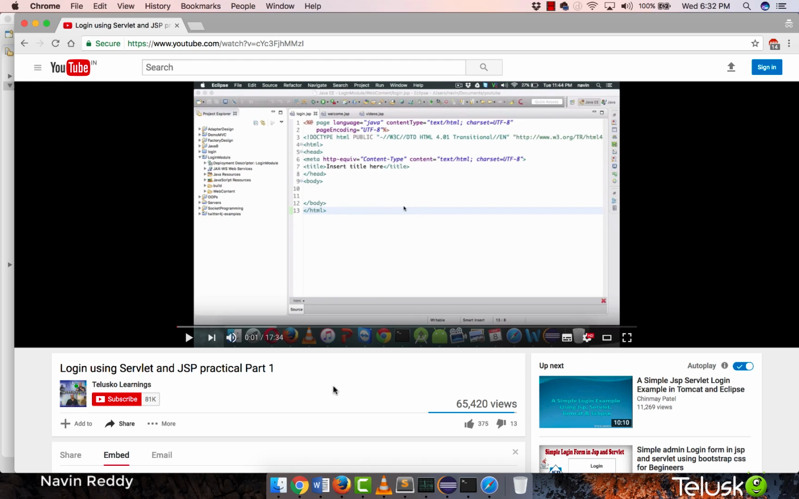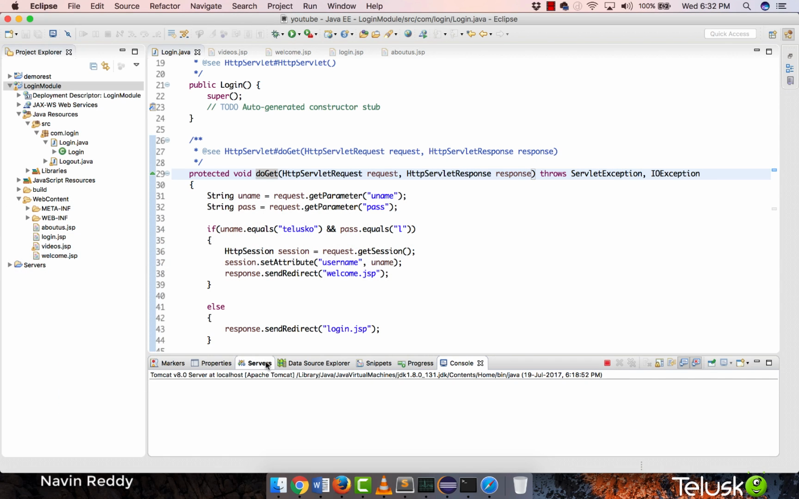Example, when you go to Facebook and when you click on logout, now when you click on back, it will not show you the home page, right? It will go to the login page automatically. How does that work? Because if you see our code, in fact, I have written the same code in Eclipse now. As you can see, we have the code ready here.